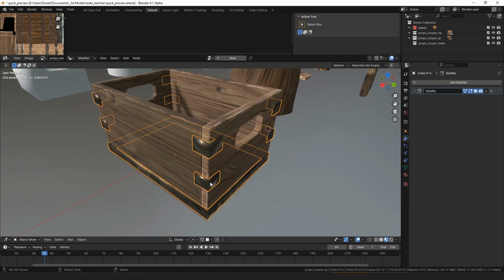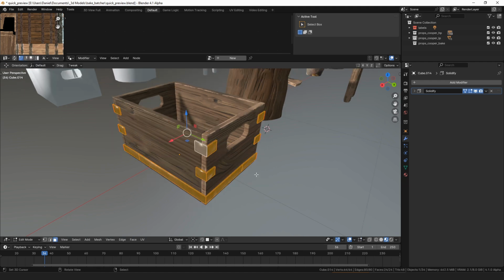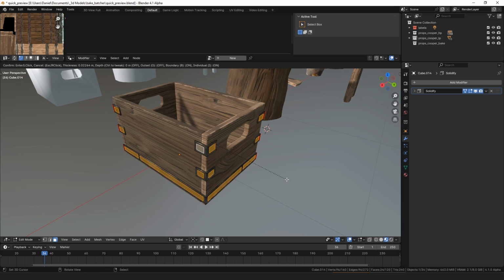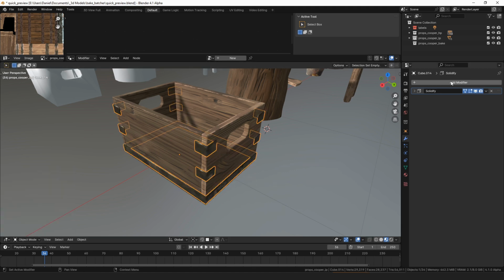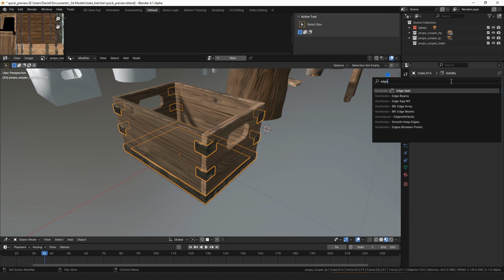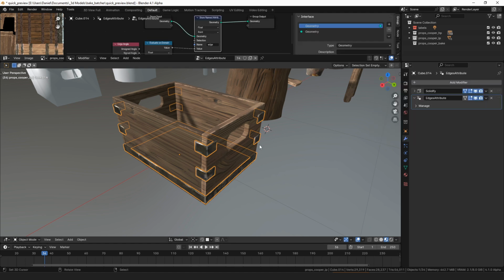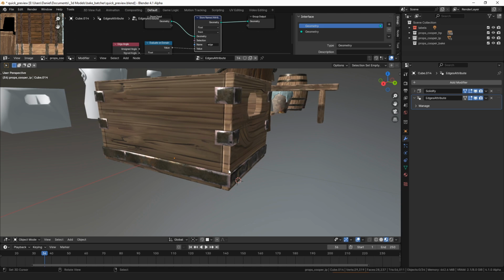For these metal pieces, I'm going to use the same process. It's built with a solidify modifier, so I can simply select all of it and do an individual inset. And then I'll add the edge attribute modifier to add edge wear to the metal pieces.